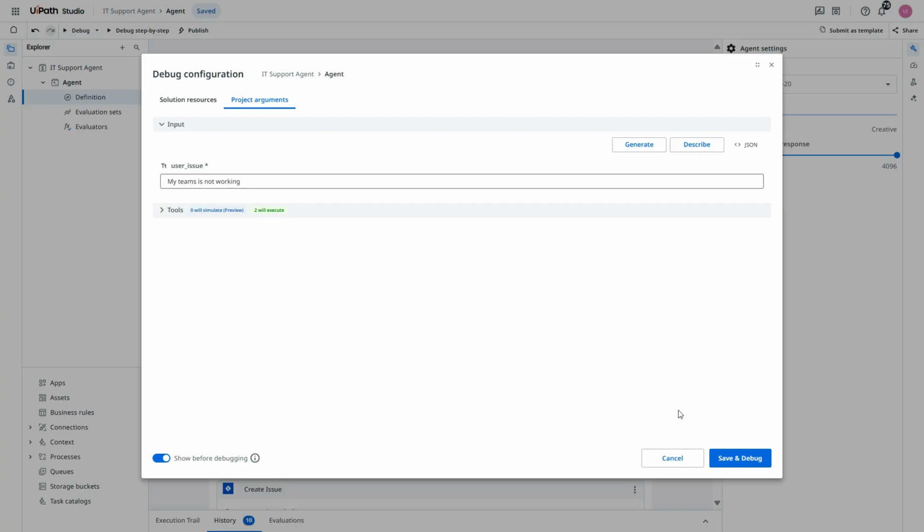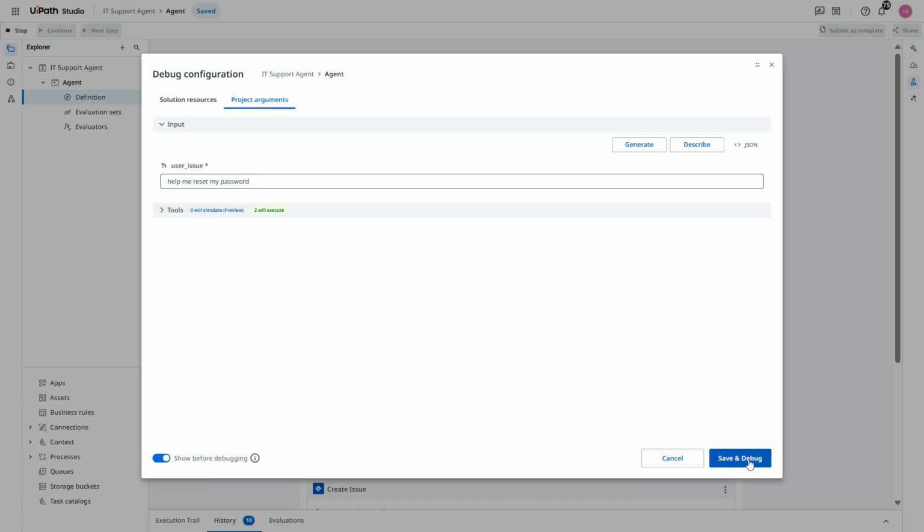So this was the previous prompt: my Teams is not working. Instead, I will say help me reset my password. And let's see, without updating the system prompt or user prompts, whether the agent is going to look into those documents or not, look into that context or not. Let's try.